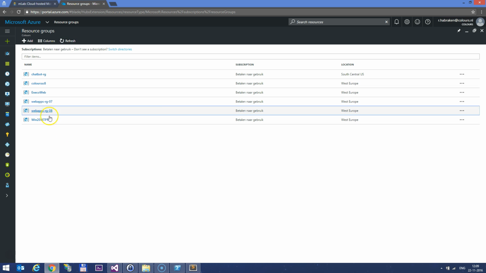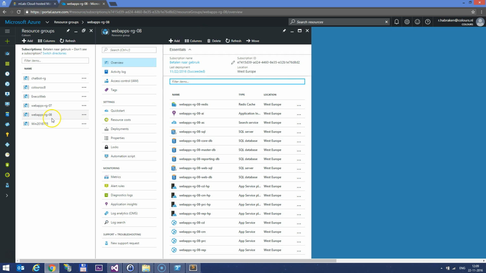So now we are going to look at our resource groups. I refresh and I see that I have resource group 8, and it's provisioned with all the services that I need. It contains a Redis instance, an Application Insights instance, a search. We have the different SQL databases with the server. We have an app service plan for each different app, because this makes it possible to scale differently per a different type of Sitecore instance.